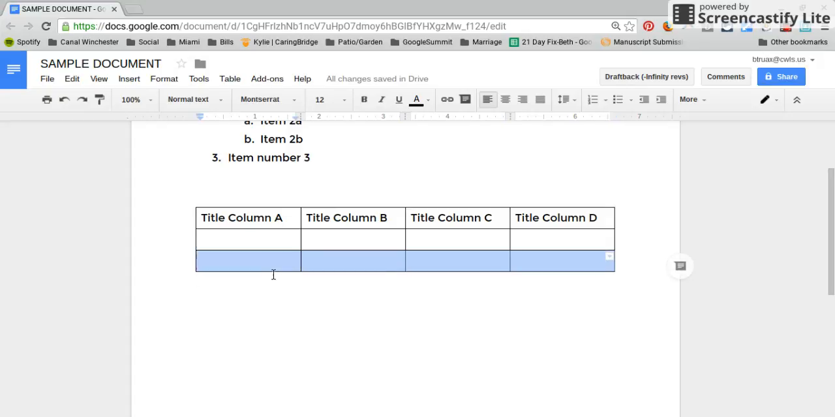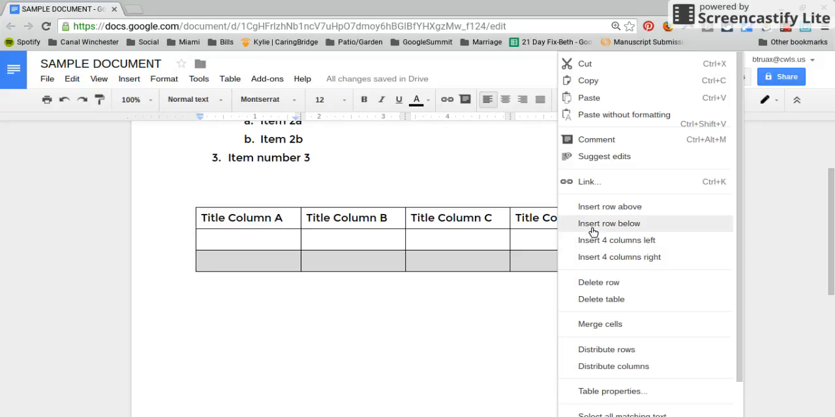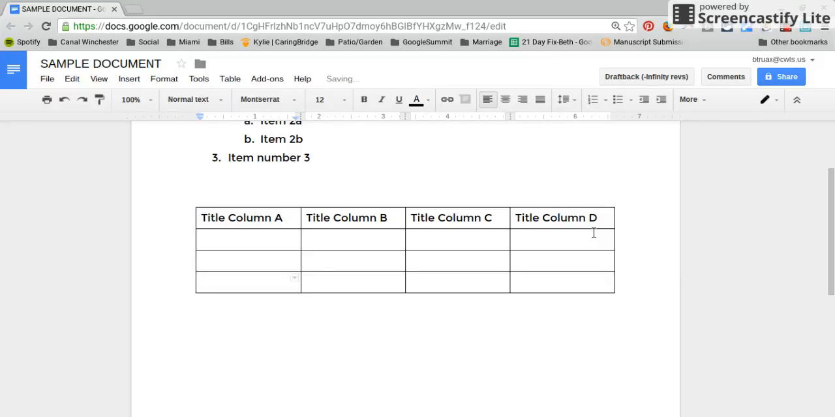You can also, let's say, I really needed another row here. You can say insert row below. Okay. So we can keep inserting rows as long as we need to. That is how we're going to do a table.